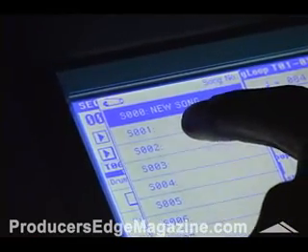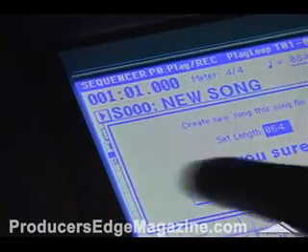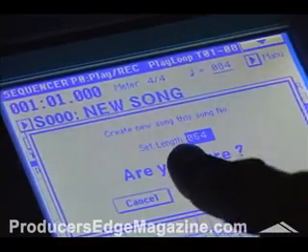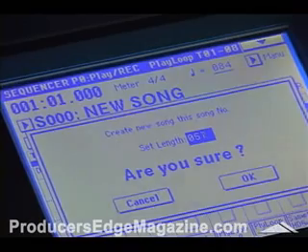We go to number 1. We're already here. We're going to set the length. See, that might have been the problem here. This allows you to set the length right in the beginning.